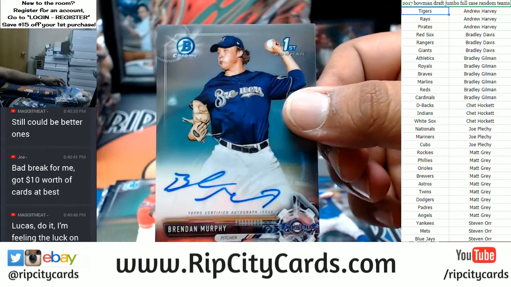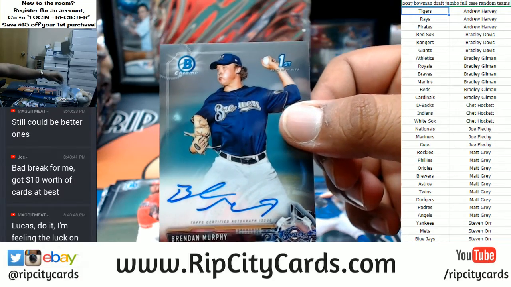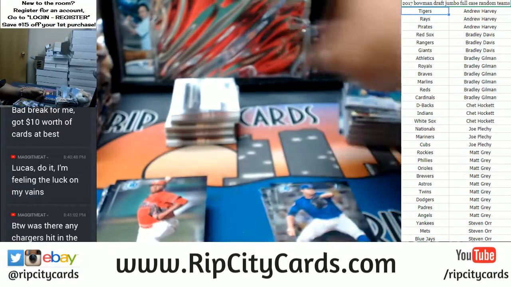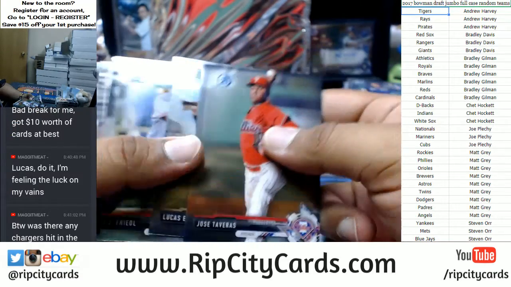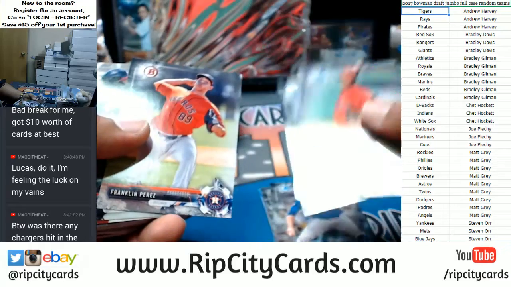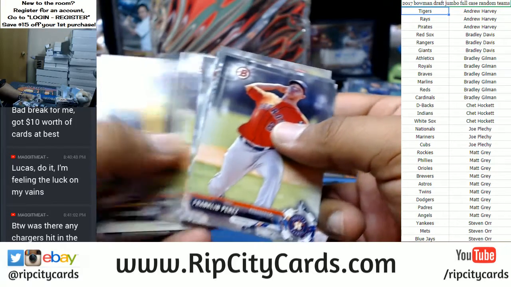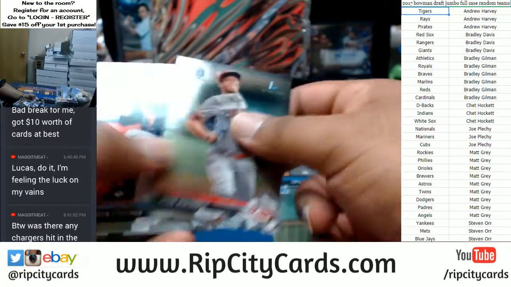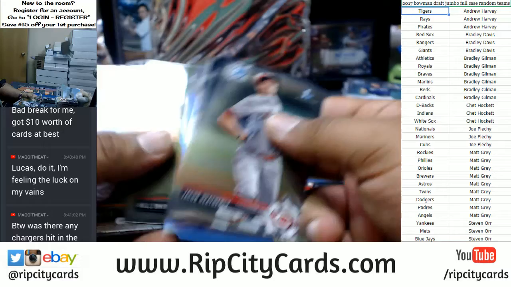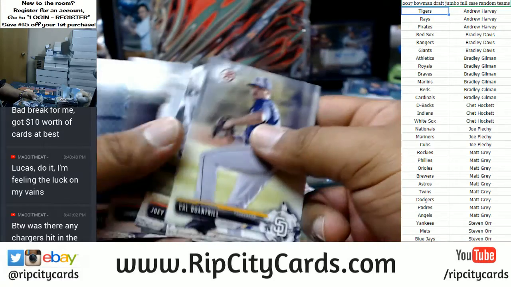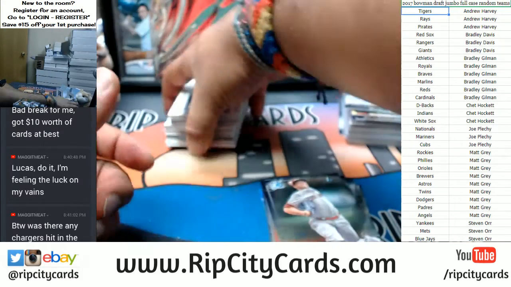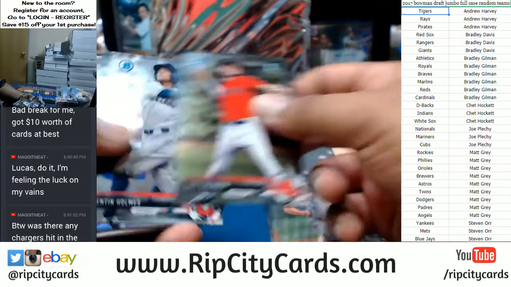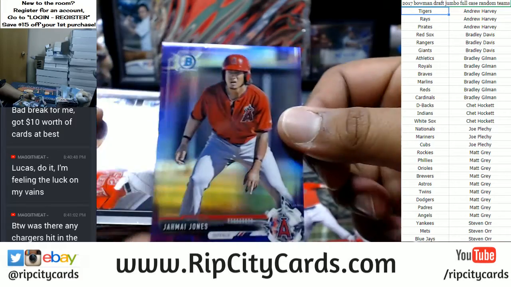Brendan Murphy of the Brewers auto. There you go, Matt G. Another auto, maybe to alleviate some of that pain. See if we can get some more. I don't think so, Maggot Meat. Well, if you're talking about the eBay break, I haven't done that yet. These are all papers. The chromes.